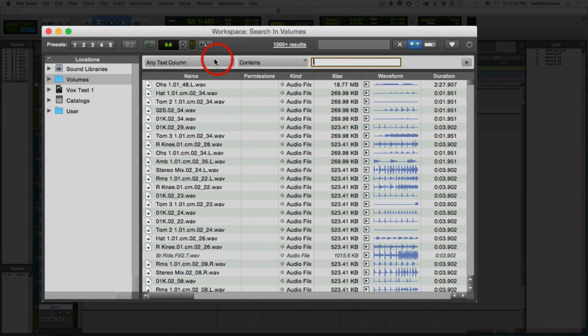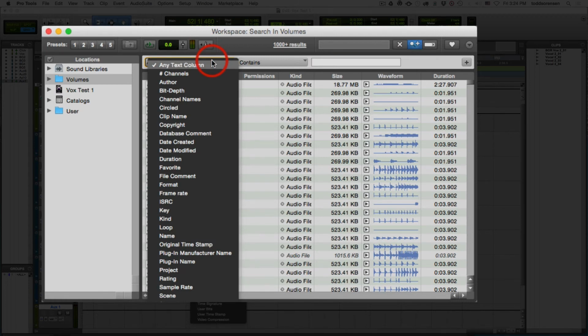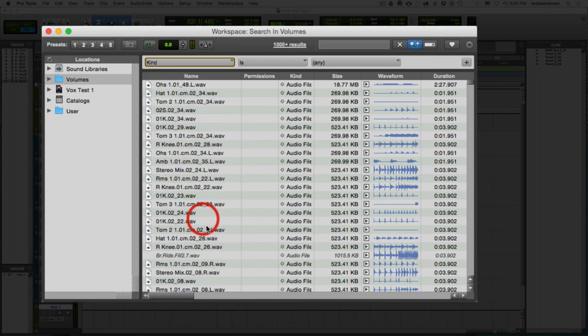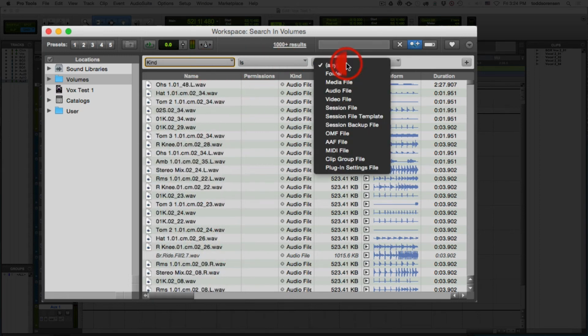Click on that, and then here under the first column, we're going to go down to Kind. What kind of file are we looking for? Kind is any, not any. We could choose a media file, audio file, or you could choose a session file, and that's what we want.